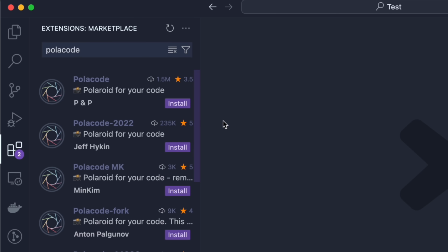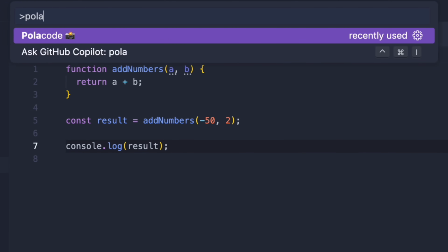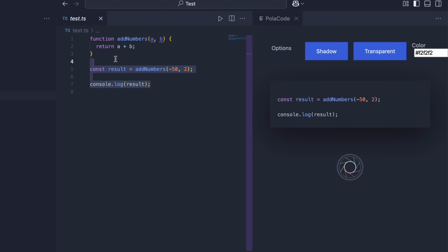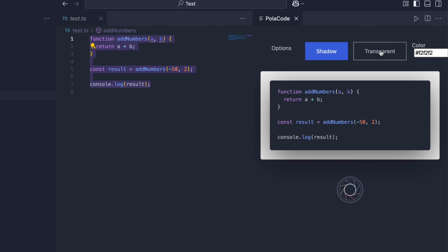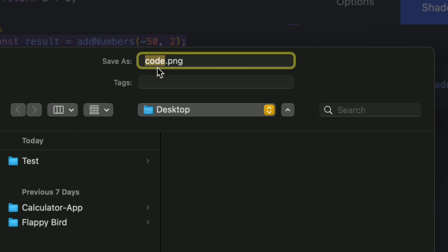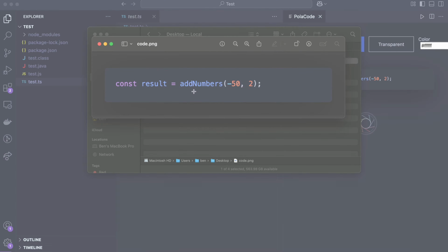Polar Code. So Polar Code is a little bit gimmicky, but it does allow you to generate beautiful Polaroid-style images of your code snippets. You can also customize the background, text, and formatting of your code snapshots. Easily export your code images for presentations, social media, or other documentation too. Polar Code, whilst it is a little bit gimmicky, does add a creative visual touch to your code snippets, making it easier to share and showcase your work in a more presentable way.